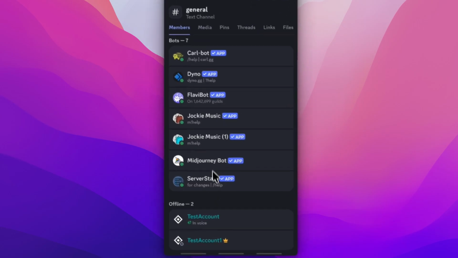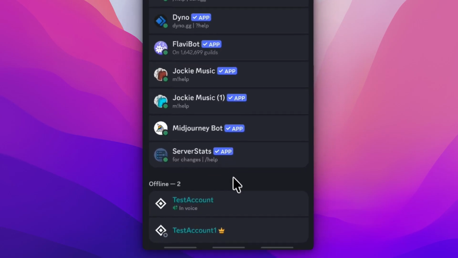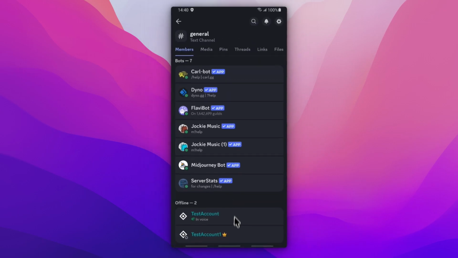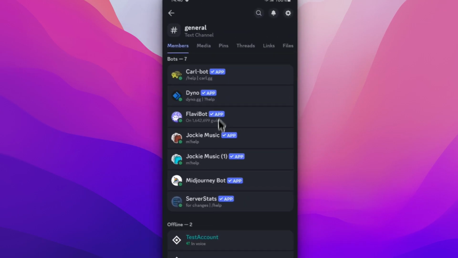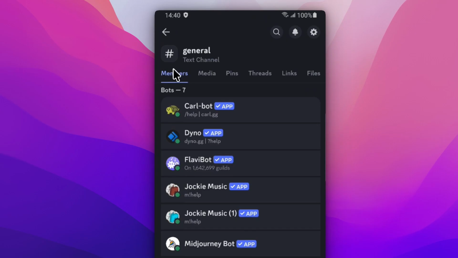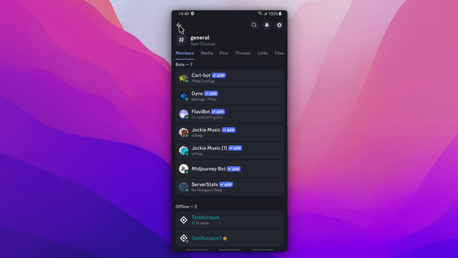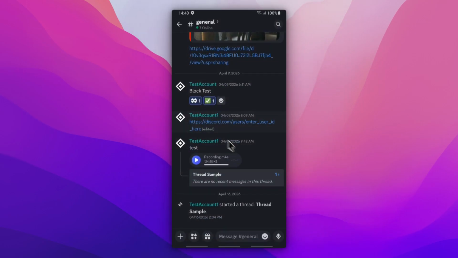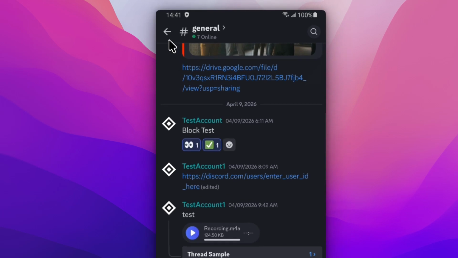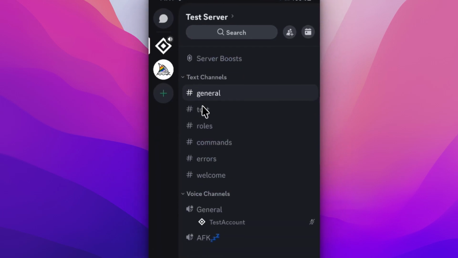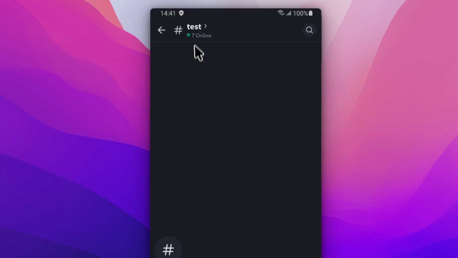If you don't see as many people as you expect, keep in mind that some servers organize visibility by roles and channel permissions. That means you'll only see members who have access to that channel or who are visible within the server's settings. You haven't changed anything by opening this view. It's read only and safe to explore.